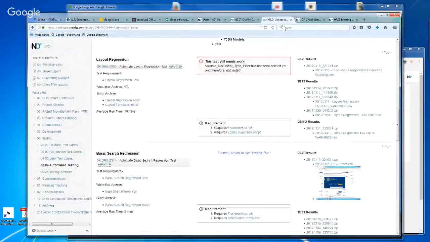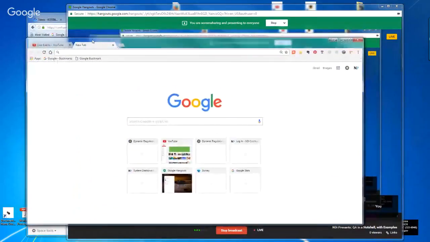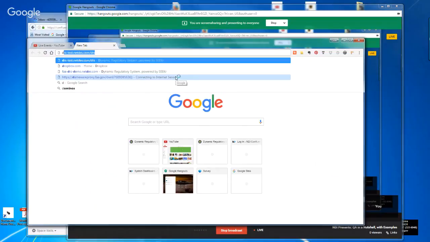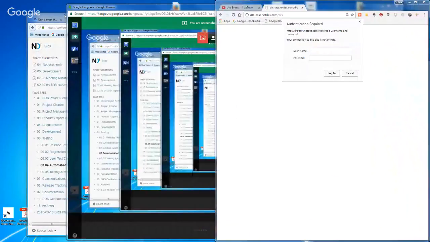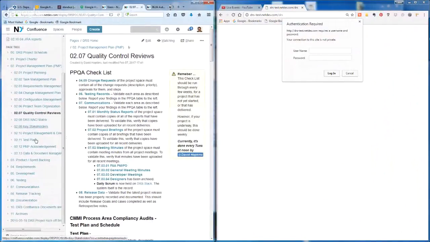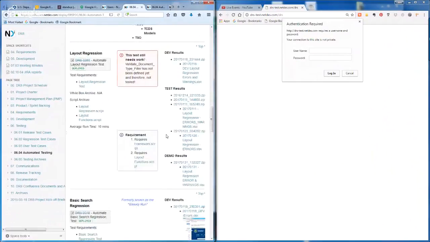We're going to walk through DRS and validate the product against one of our tests. So you can see how similar the steps are to doing a PPQA of a process and the QA of a product. All right, testing, automated testing. Let's do the layout regression because we've been playing with that one. And it doesn't require any white box data. All right, so layout regression test.